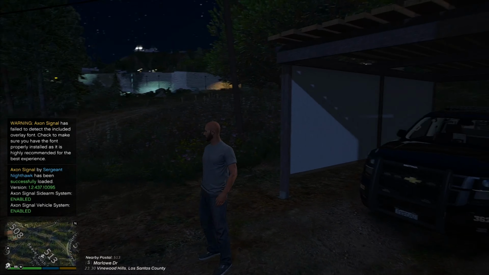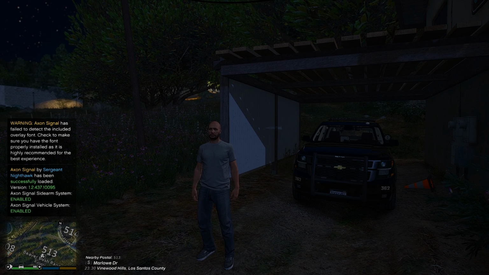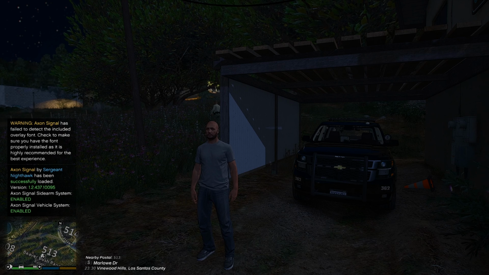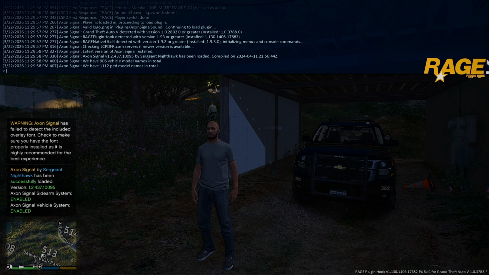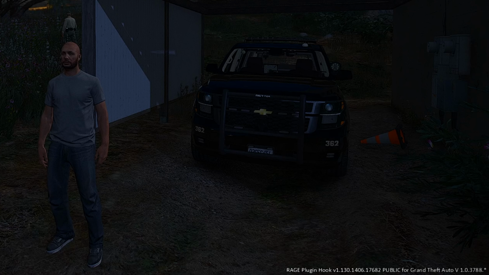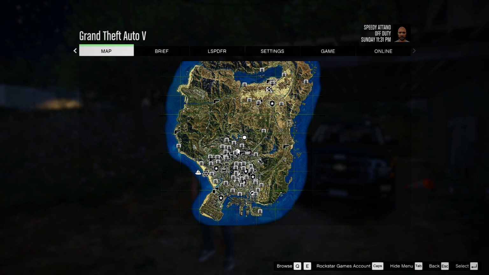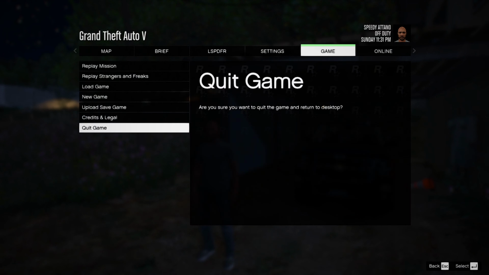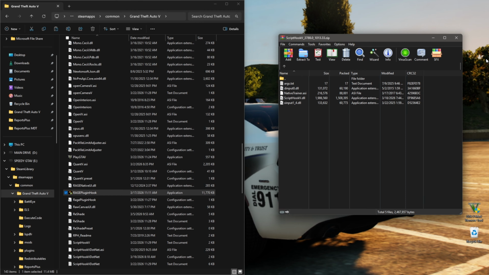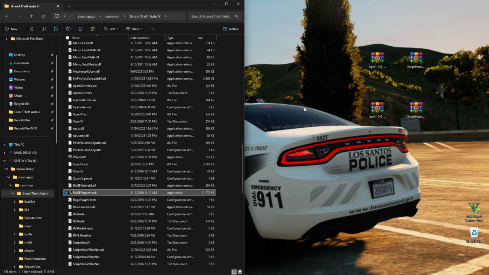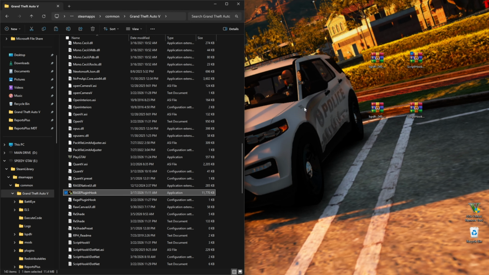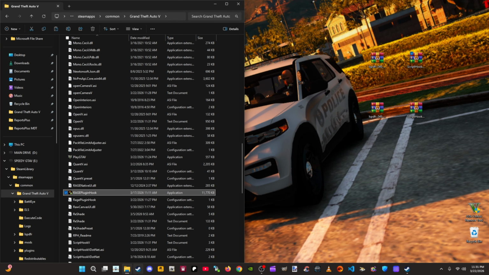Now, there's one thing I'm going to show you all real quick. If I bring up my RAGE Plugin Hook console, like this right here, look on the bottom right hand corner. You're going to see I'm on that current version of 3788. Alright, so what I'm going to do is just escape out, because I don't want to waste anybody's time. I'm trying to be as detailed as possible. Okay, now we're going to go ahead and downgrade, or revert. I'm going to revert back down to the 3751. And I'll show you what I'm talking about.